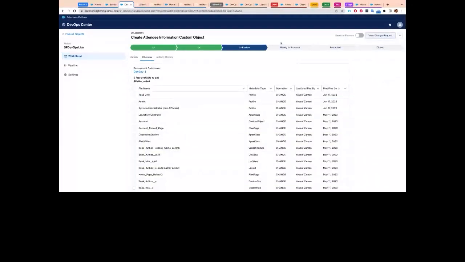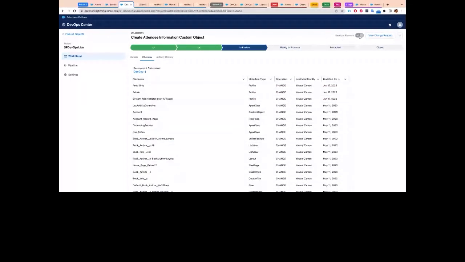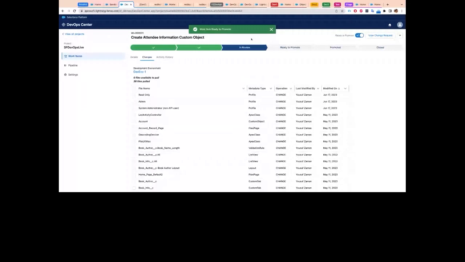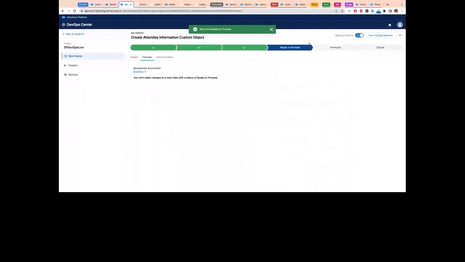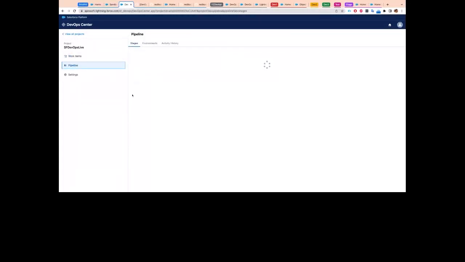So after reviewing the changes, the tech lead will make this ready to promote. Whenever the tech lead marks this as ready to promote, it will be unchangeable. That means now the release manager comes into this scenario. Whenever the release manager logs into this system, DevOps Center, he will see in the pipeline that one change is waiting to promote.